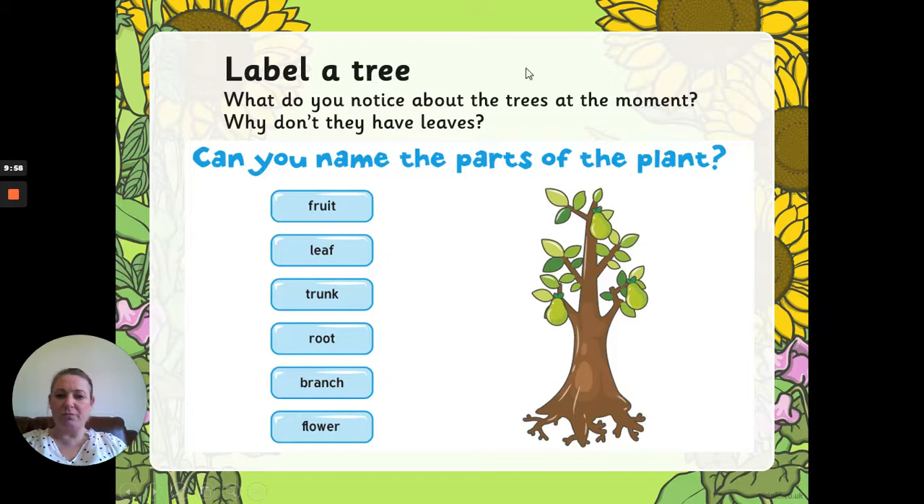Right, now we've done that, we'll look at labelling a tree. Okay, what do you notice about the tree at the moment? Well, we've just covered this. They don't have any leaves at the moment because it's winter. Okay, let's see though if you can name the parts of a tree. Clearly one that's growing in the summer.